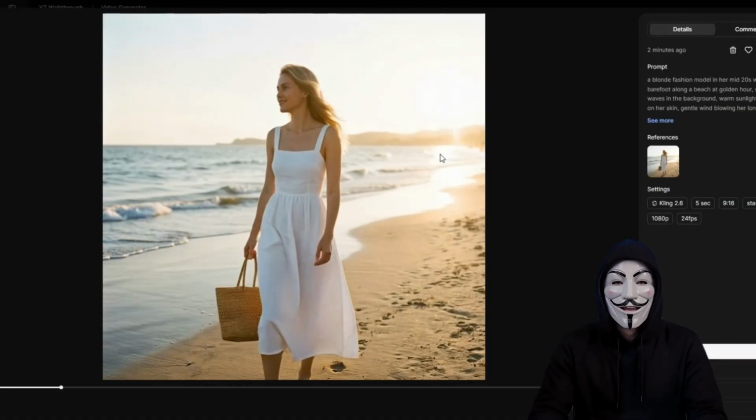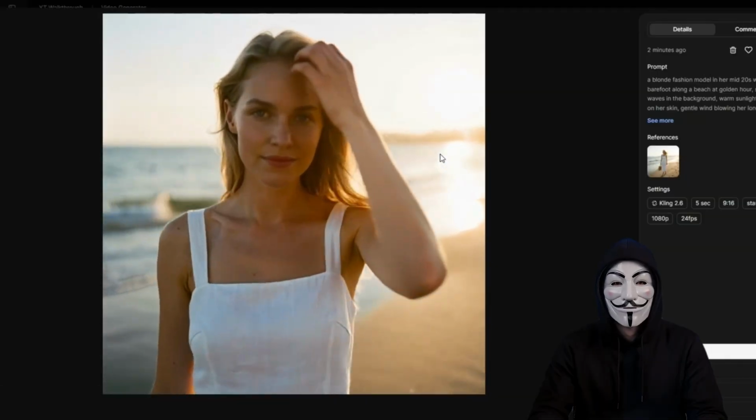You now have a realistic AI influencer with images and video content ready to use and scale. This is how you can start building your own AI influencer.